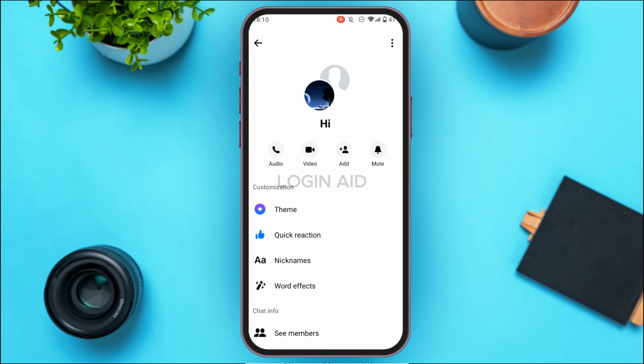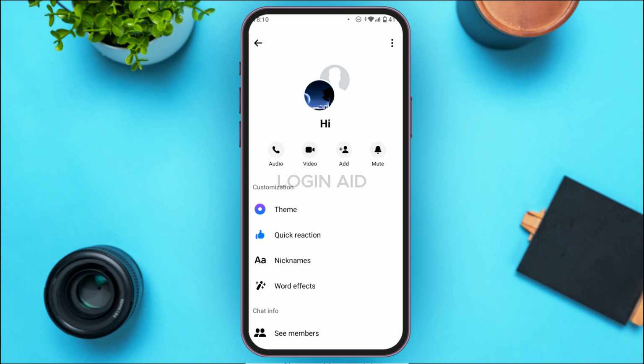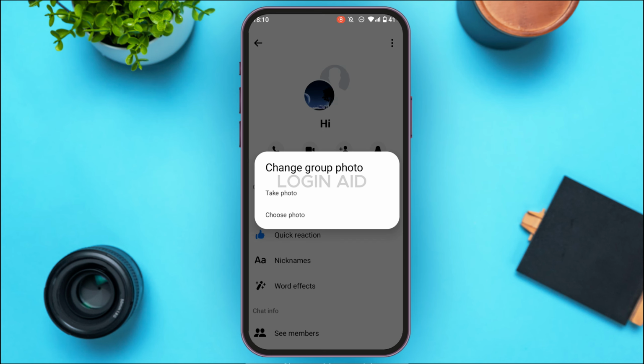Now you'll be led to this kind of interface. You'll be able to find the options for customization, chat info, more actions, privacy, etc. At top, you'll be able to see the profile pictures of the group members. All you have to do is tap on it. Now you'll be led to this kind of interface.